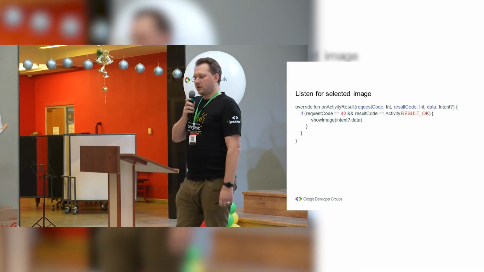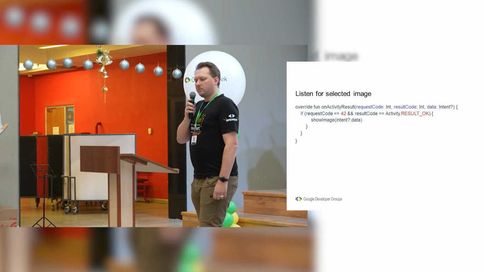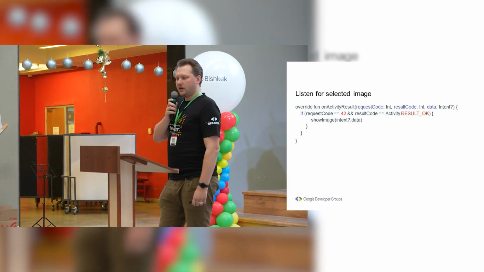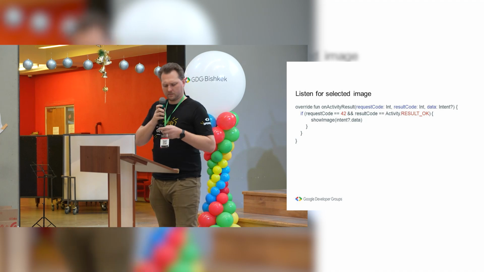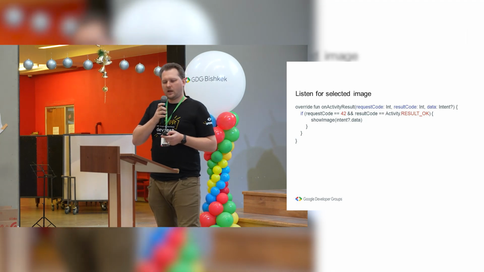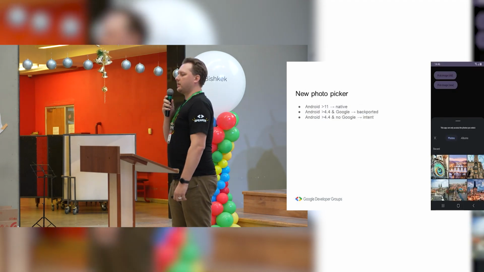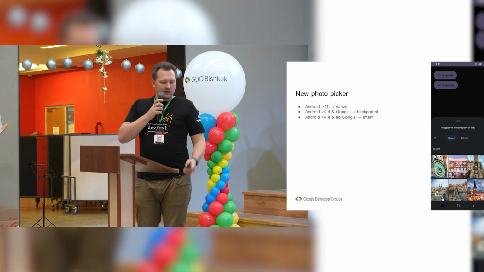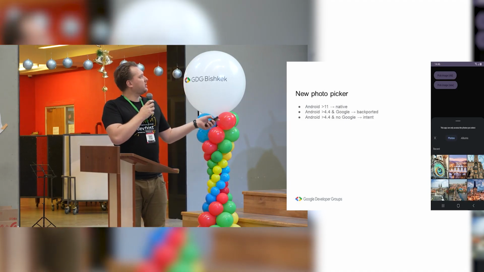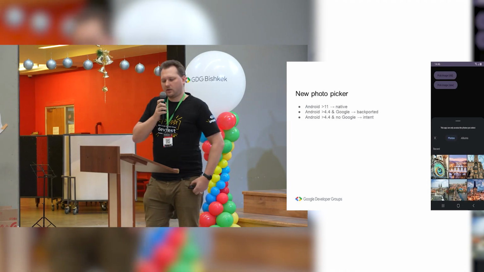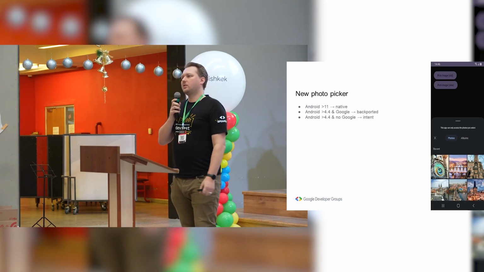Just on activity result, you will get the intent back, and you get the data which contains the URL of the selected image. And now let's move to the new photo picker. So it looks like this. It's like a bottom sheet on the bottom of the screen, and it looks much nicer.